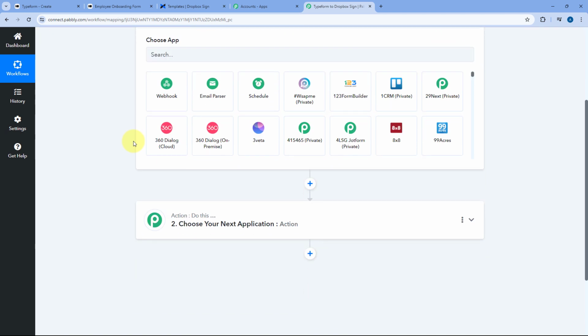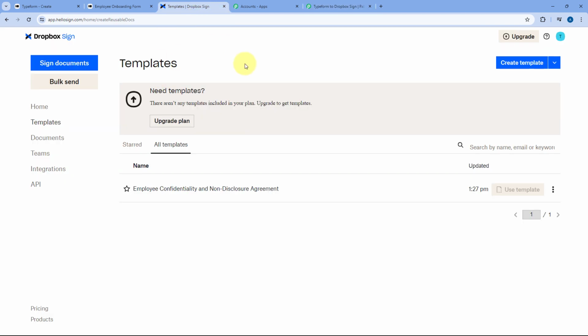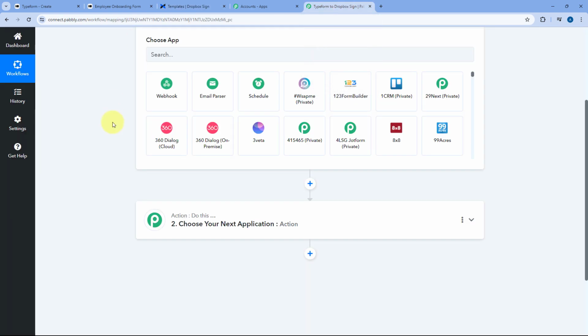Then after that, using this Pabbly Connect automation, we are going to send the same responses, same details to Dropbox Sign so that using Dropbox Sign, where we have created a template document, we can send this template document for signature to the person who made the form submission. So let's see how it is done.